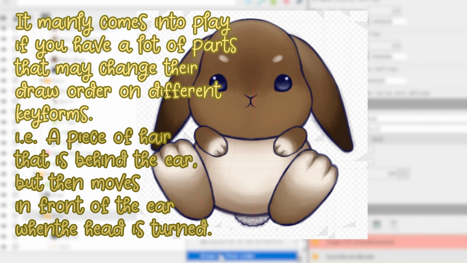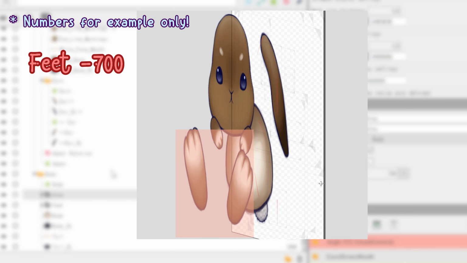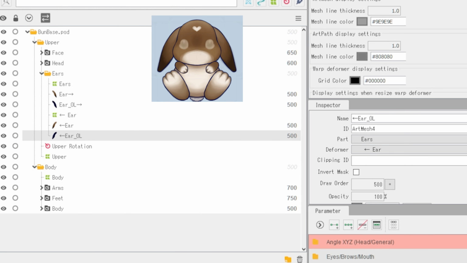So the feet I have is a very high number. The higher the number, the more on top it is. The feet have a much higher number than the body, and the arms are somewhere in between. So maybe the arms are 500, the feet are 700, and the body is 400. That way I have a lot of wiggle room if I need to change the order of things. I found that out the hard way.